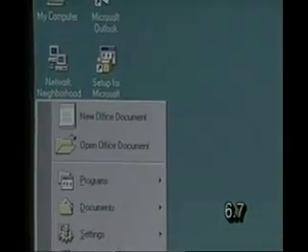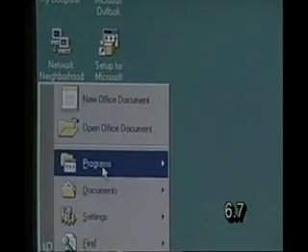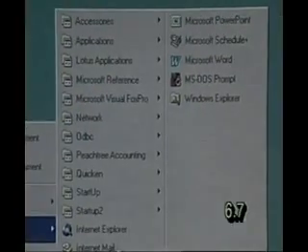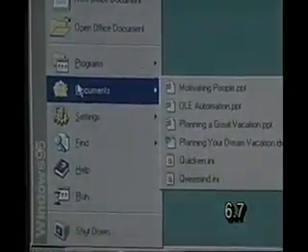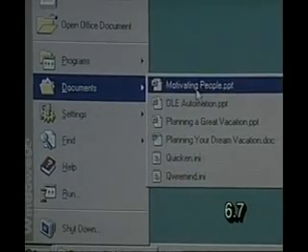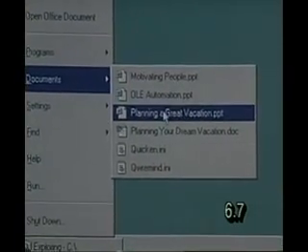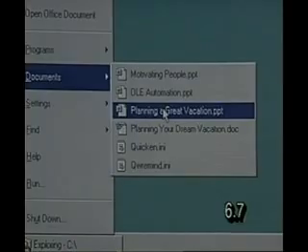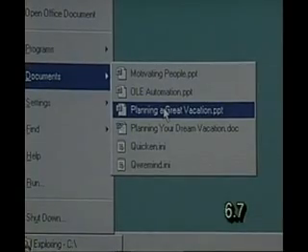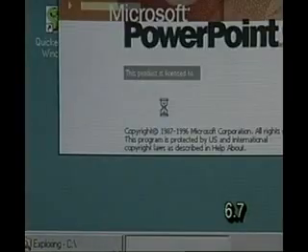If I go back into PowerPoint, I can go in through Start, Programs. There's another nice feature of Windows 95. I can also go to Start and Documents, and I can see the Motivating People as well as the Planning a Great Vacation. I'm going to open up Planning a Great Vacation, so I select it, and I've now reopened not only PowerPoint but that presentation.